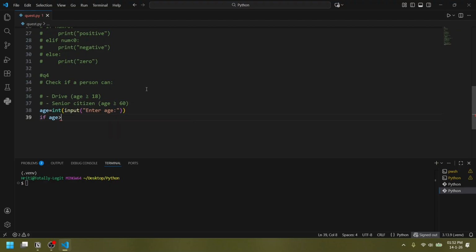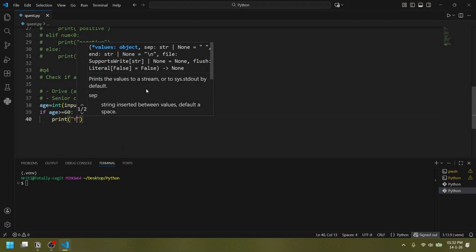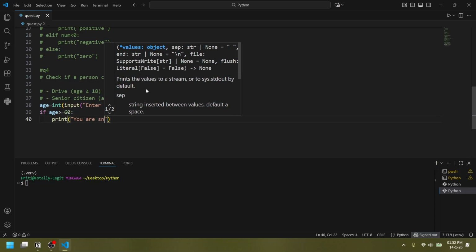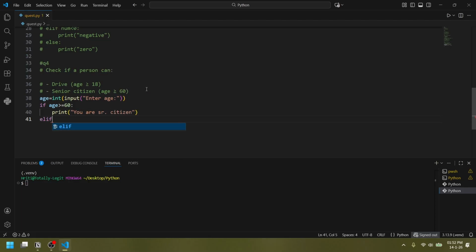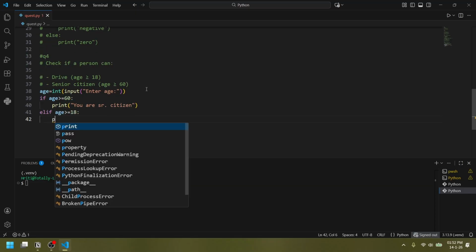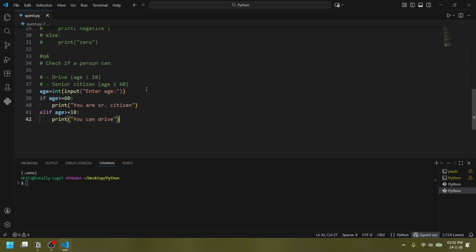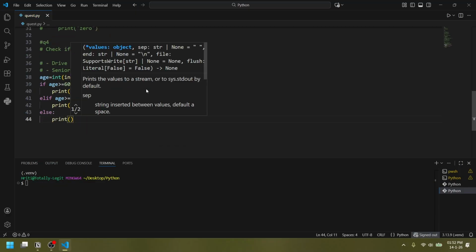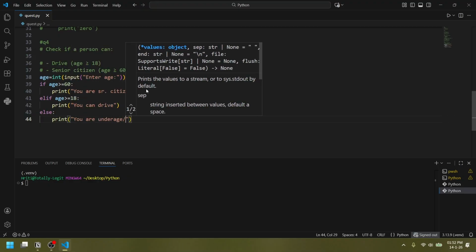And then if age greater than equals to 60, print you are senior citizen. Else if age greater than equals to 18, then print you can drive. And the last condition will be underage or minor, so we'll just use print with else saying you are underage / minor.